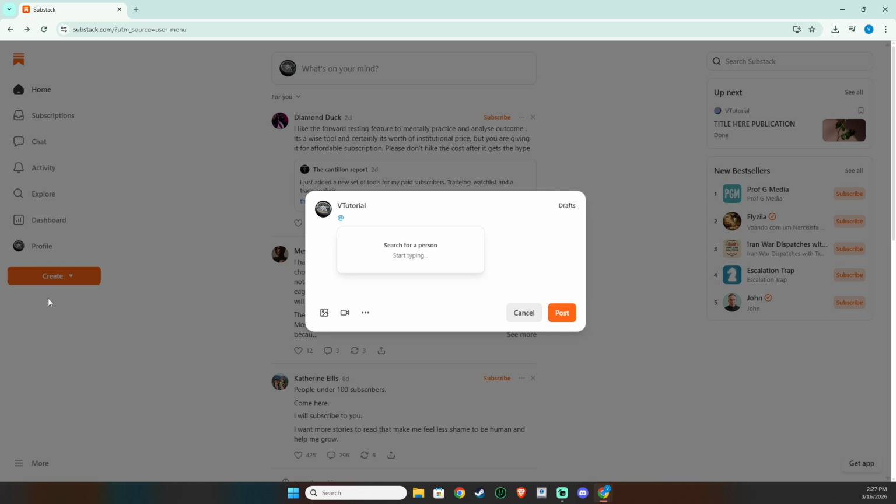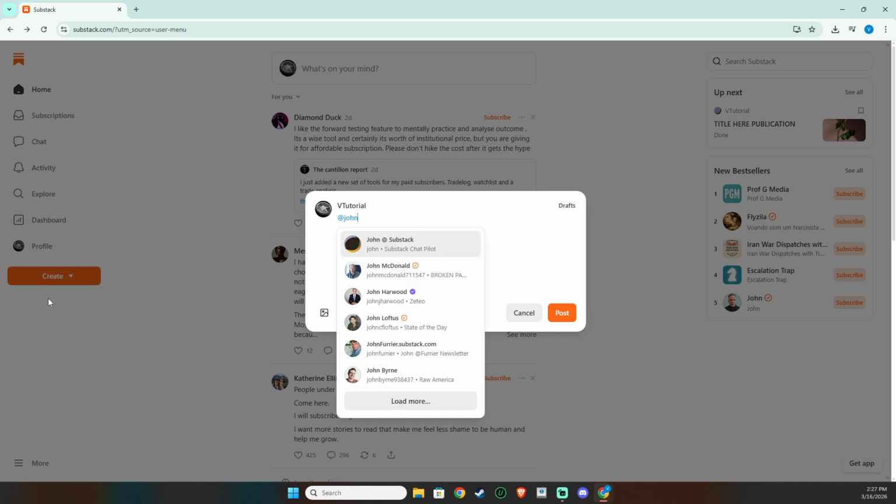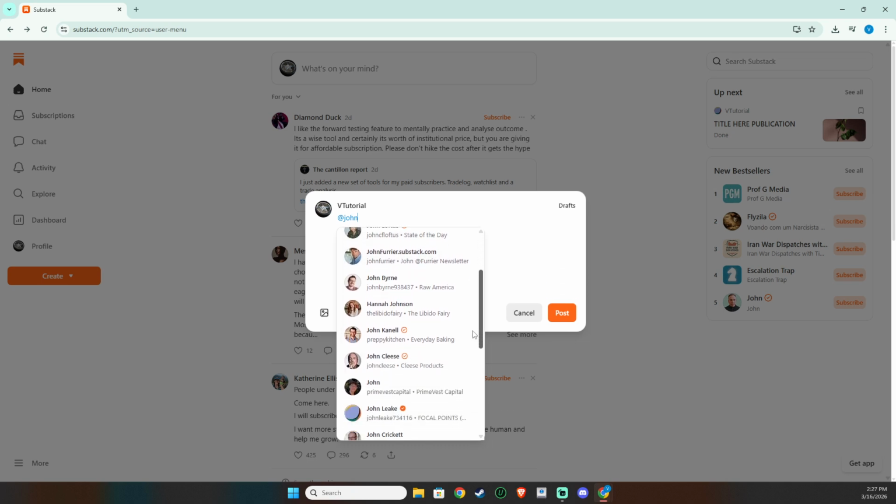Begin searching for the person you're trying to mention by typing their name, handle, or the title of their publication. As you type, you'll see a list of matching results appear. Take a second to scan the options carefully. Look at the profile name and any familiar details, like the avatar or publication title, so you can be confident you're picking the right account.